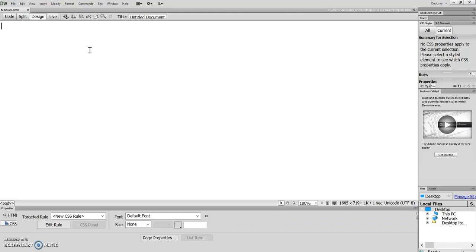So the next thing I want to do is set up a table. Now a table is used to specify how content should be placed on a page, and that means that when the web page is resized, or if it's viewed on another device, it should keep its design layout.